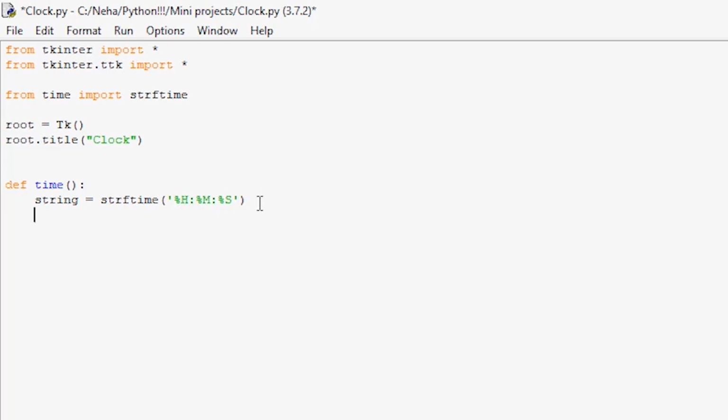Alright, next we are going to click enter and write label.config and open parentheses, write text equals string, and close the parentheses. Next, we're going to write label.after, and in parentheses write 1000, comma, time. Alright, so click enter a few times and click backspace so you don't have any indentation. And now we're going to write a really long line of code.